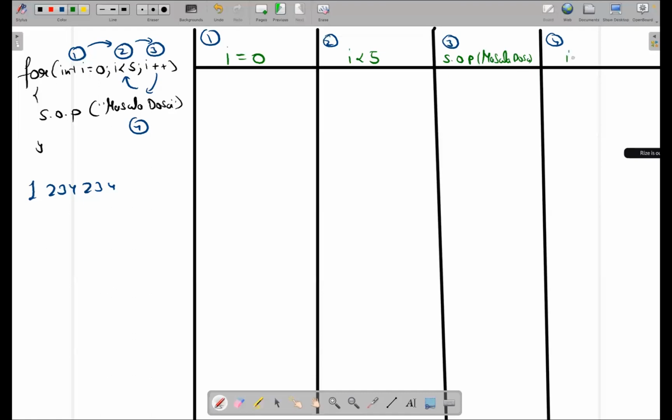And the fourth one is i++. Now what will happen here is, I will write i equal to 0. 0 is less than 5, this is true. And now print masala dosa.